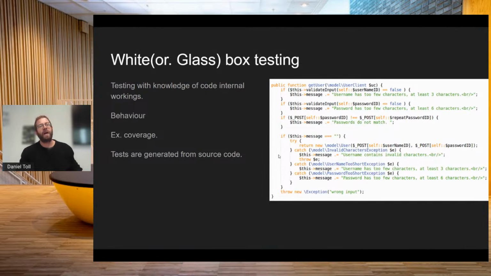Then we have white or glass box testing. And when you see this code on the right-hand side, first you're reacting, ew, this is PHP. And then you're reacting, oh, there are a lot of if statements. And then some of you are reacting, oh, there shouldn't be if statements inside other if statements, if you've taken another class of mine. But here we see that we have 1, 2, 3, 4 if statements and a try catch and a throw statement.